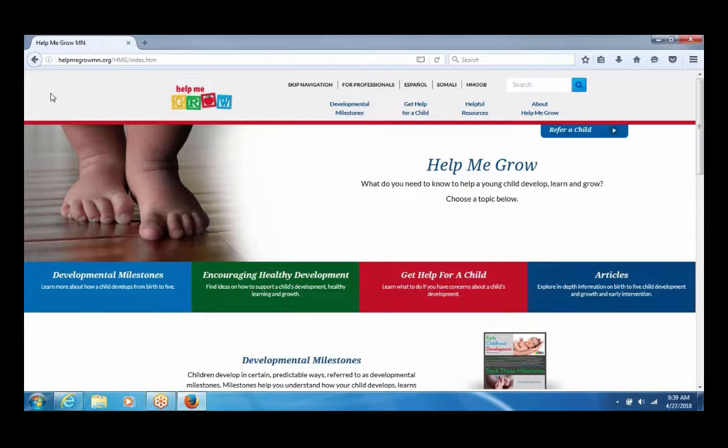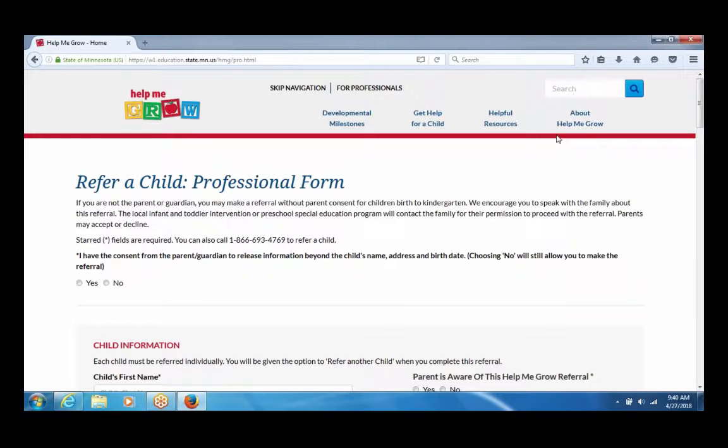If you would like to make a referral to Help Me Grow, all you need to do is go to helpmegrowmn.org. This is the screen you're going to get when you come up to this website. There's a little blue button over here that says Refer a Child. If you hover over that, a drop down will come, and you want to fill out the professionals form.